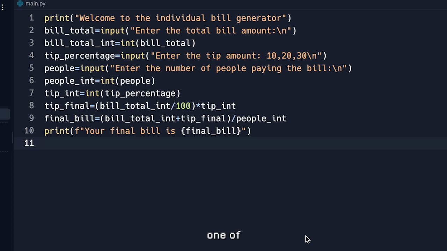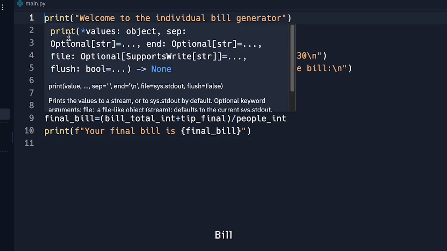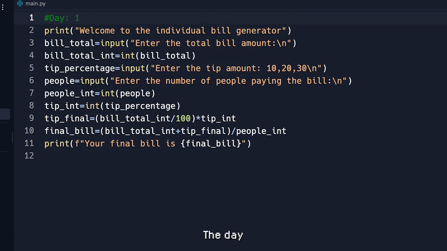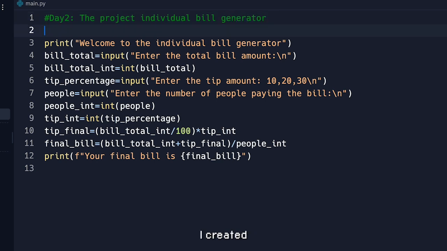Hello, this is day one of 100 Days of Code, and today the project is about a bill generator. So, the day two of that course project is creating a tip calculator, but I named it the individual bill generator, which is what I created right now.